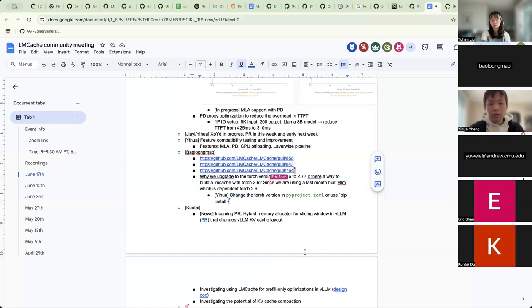I think one way is to change the PyTorch version in the PyProject.toml. I think this should work. I think there is no hard dependency, but the latest VLLM version is using the 2.7.0 Torch version, so we want to be compatible with that. But if you want to use the older version, it's okay to directly modify the PyTorch version in the PyProject.toml and build it again.